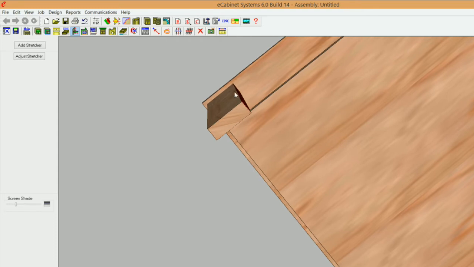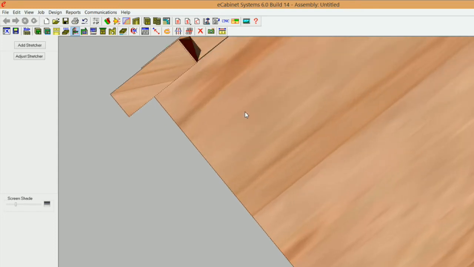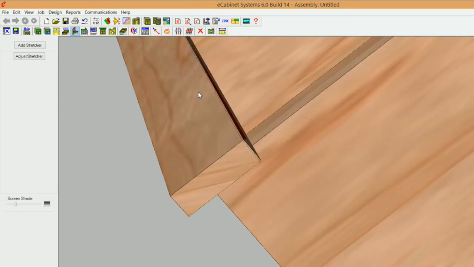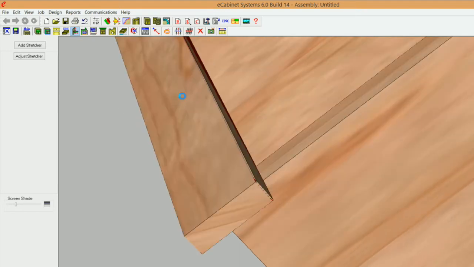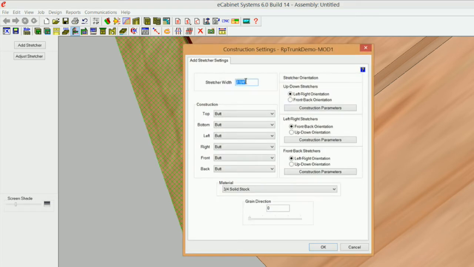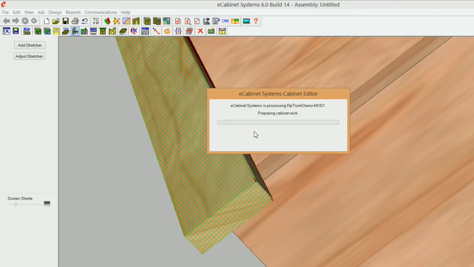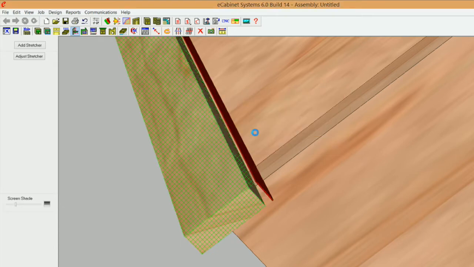It's actually inside that particular stretcher right there by 1/32, and that's what we want. But if I click on this stretcher here and I go to construction settings and I go from 2 1/4 to 2 inches and hit enter and OK, watch what happens. See, it did not move.